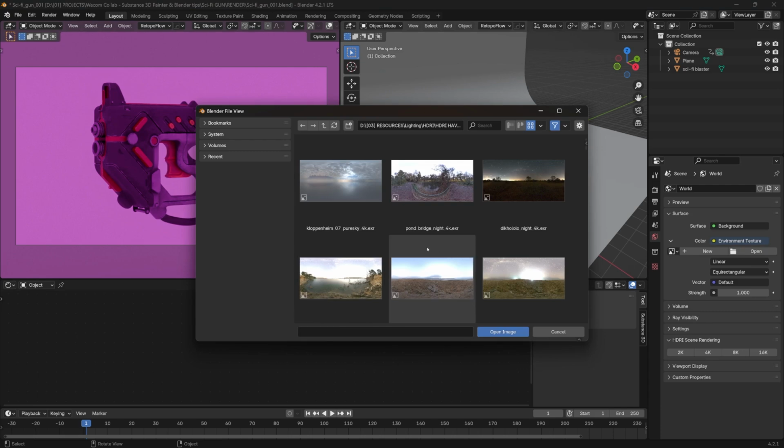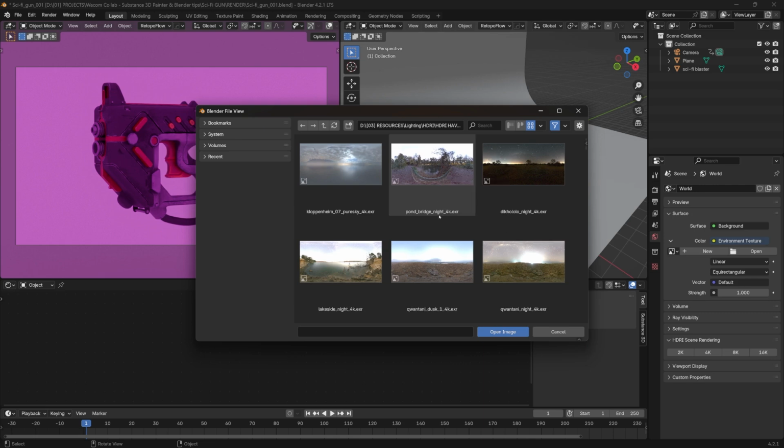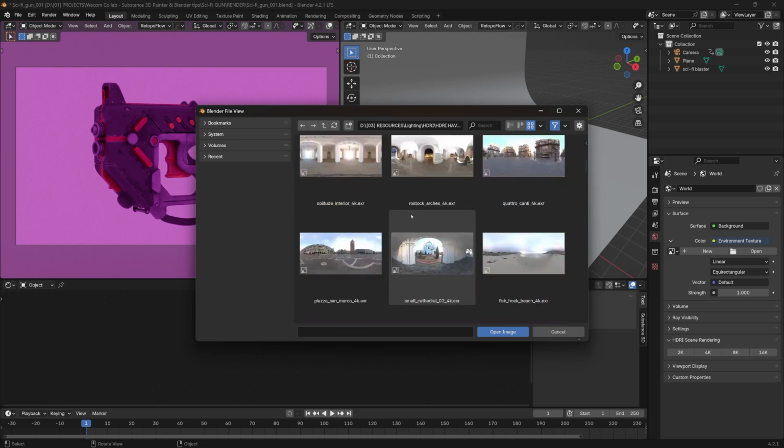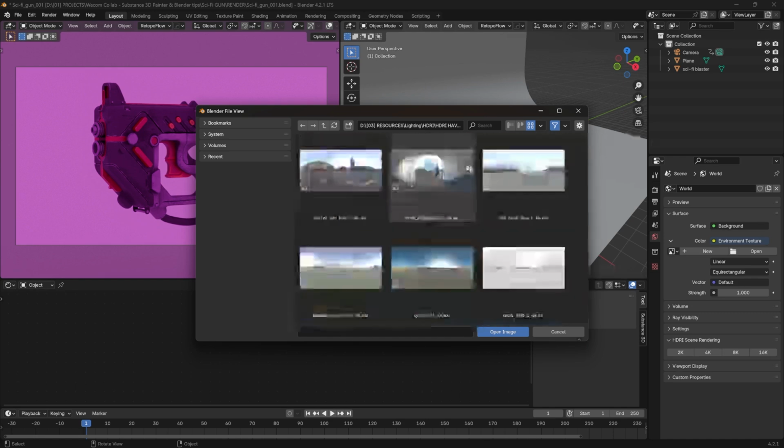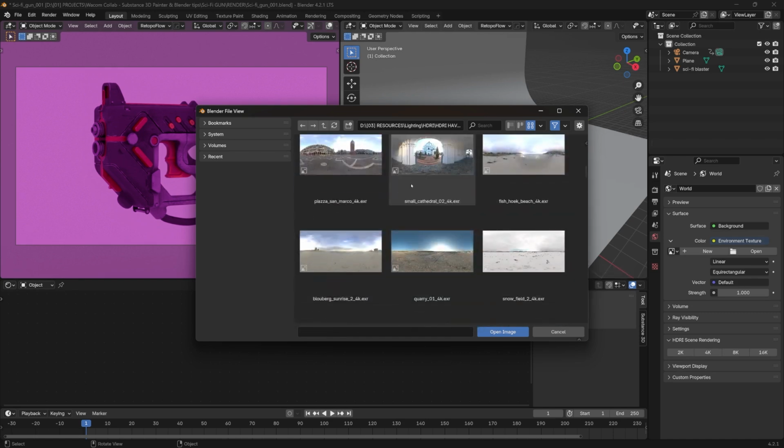And I have a folder where I save in my resources all the lightings that I collect. So this one is from HDR Haven, and it allows you to light up the scene really simply. And the resources are fantastic. They're free and they're very, very valuable.